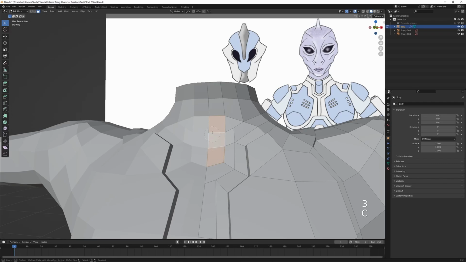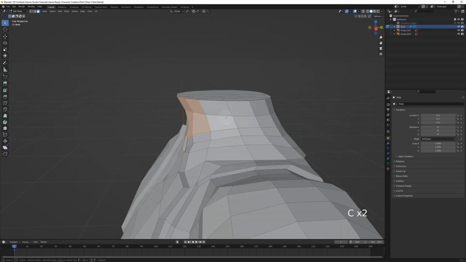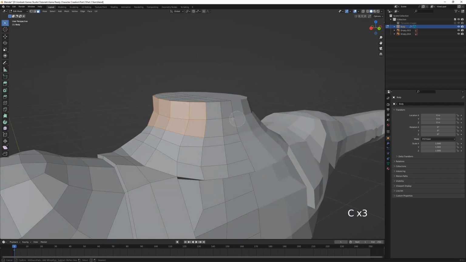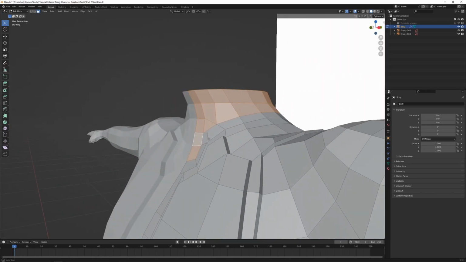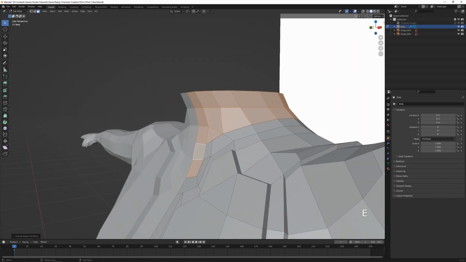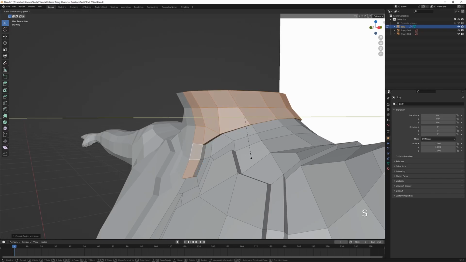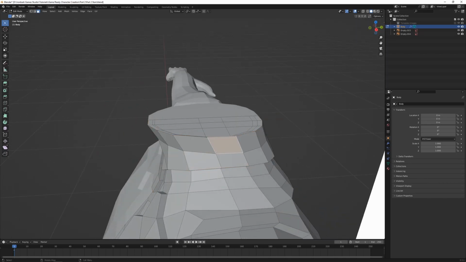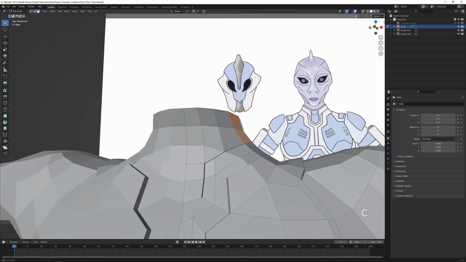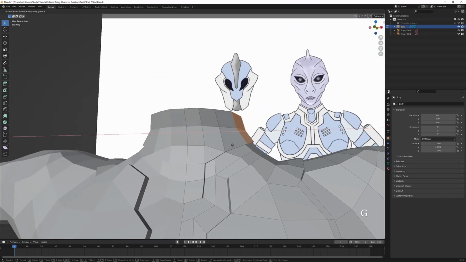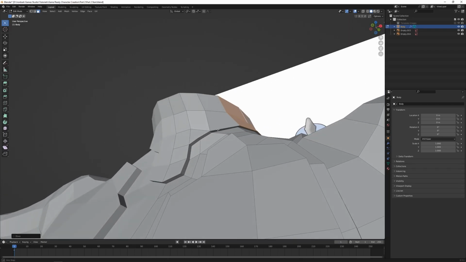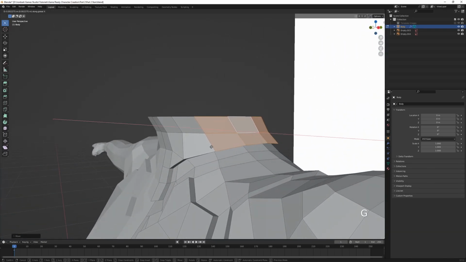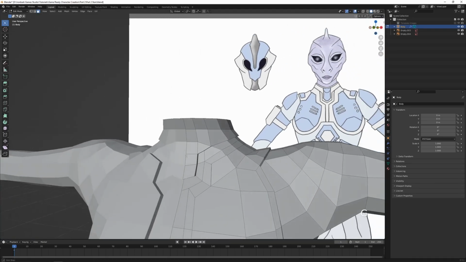And then I'll just select these again. There and there. Extrude. Just right click to cancel. Scale on the Y. And then I'll just grab these outside ones and grab them out on the X axis. Alright.